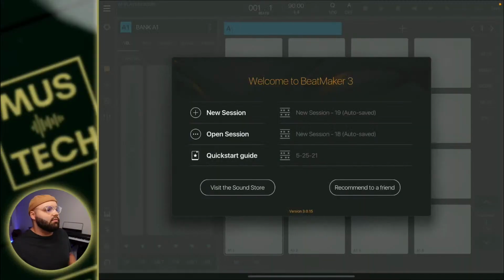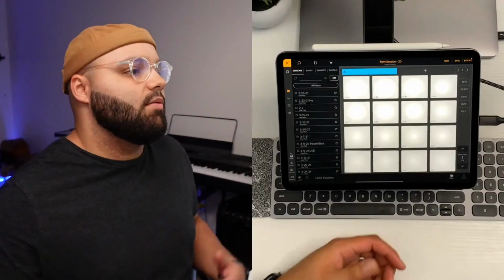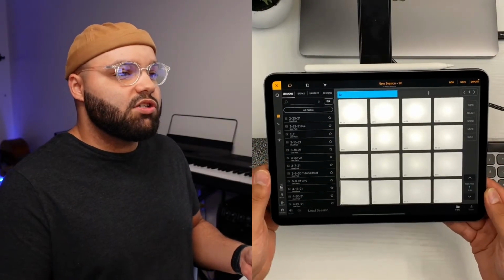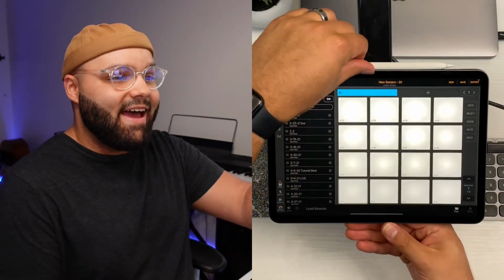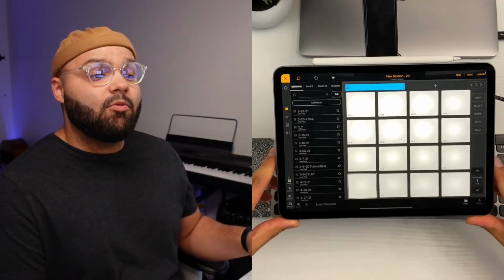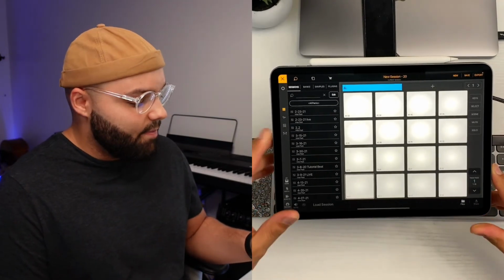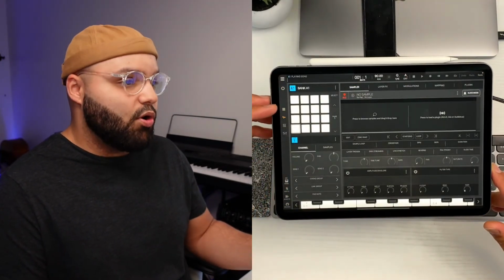So I'll go ahead and pull up this view so you can see. This is the first screen you get when you open up BEATMAKER 3. You can open a session, which is what I just did. And then this is your basic layout. Everything's very flat when it comes to BEATMAKER 3. A lot of people, it's a love it or hate it with the BEATMAKER 3 layout. Everything's broken down into tabs.